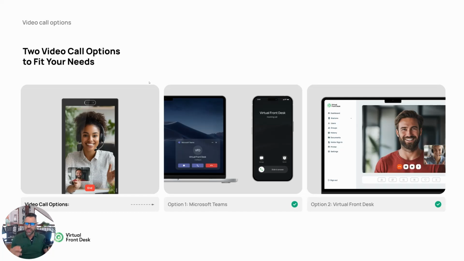With Virtual Front Desk, you can do two types of video calls. If you have a Neat Frame here and you have a button on it, you can click Call Reception, and it can route a video call into Microsoft Teams directly or into our own web app. Please know that for Microsoft Teams, you will need a phone plan. So every user you want to reach into Microsoft Teams will need to have a phone standard license.